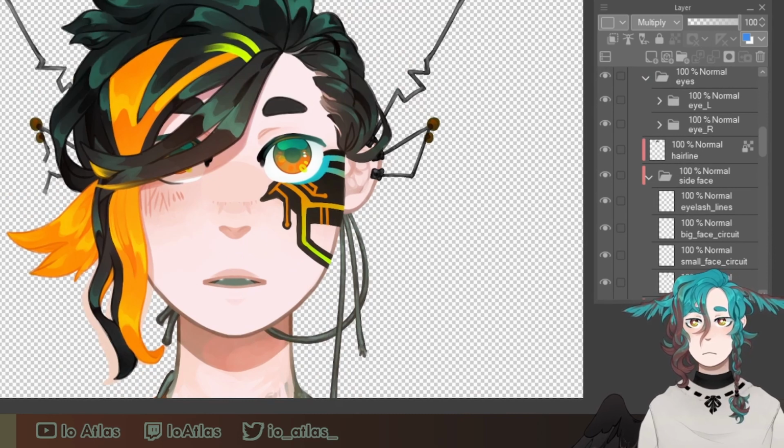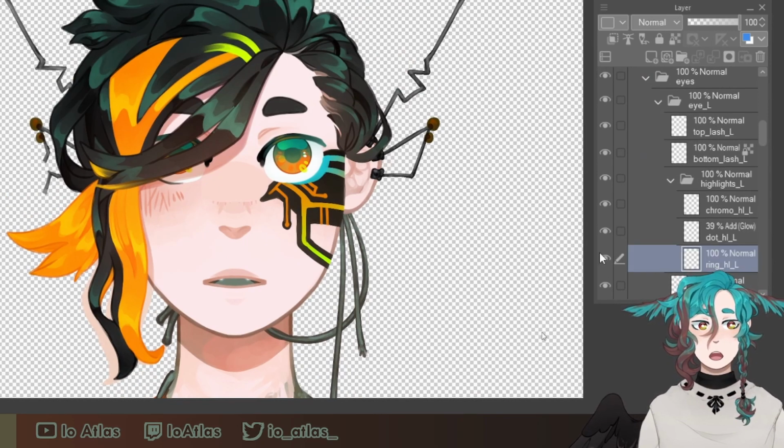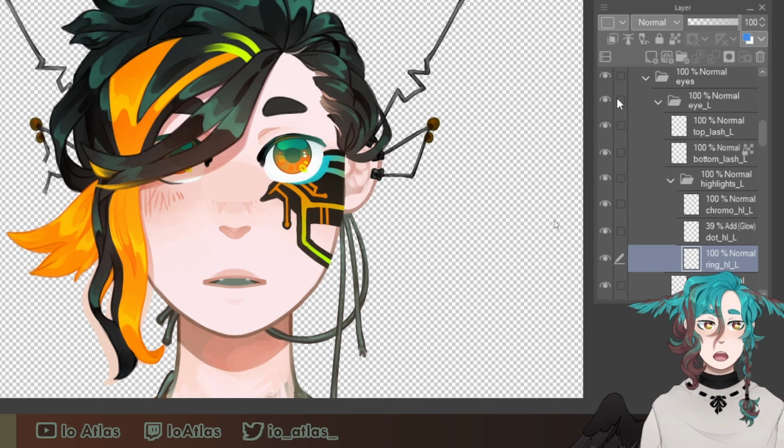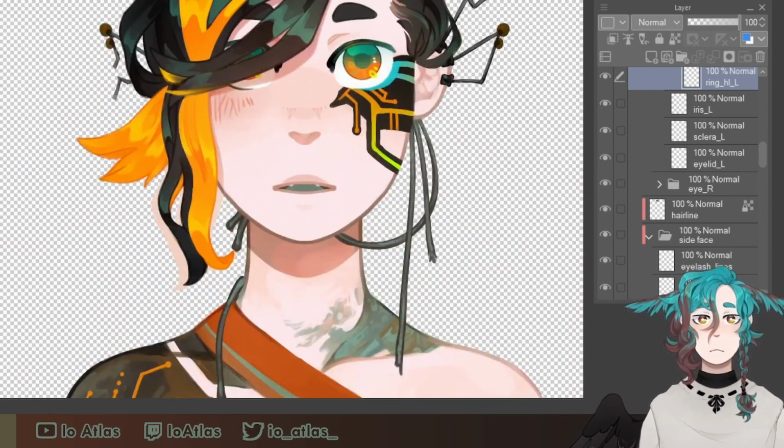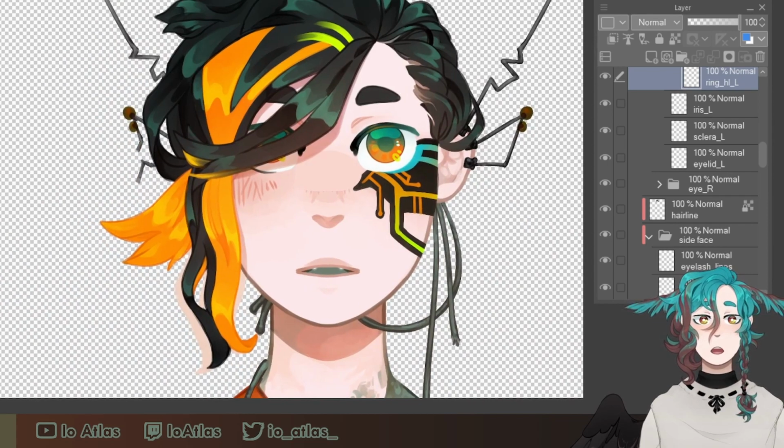Things like, for example, the highlights in the eyes, I have be separate layers. Those are all separate in case I want them to move differently. Every part of the eye is separate, so I have the lashes be separate. I have the iris itself be separate. The sclera, the eyelid, all of that is an entirely separate layer. Some people will also have the lines be separate.